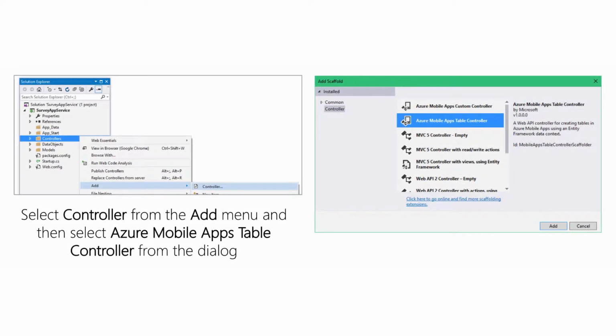The second thing we need is the table controller to provide the HTTP front end to your DTO. If you've done work in ASP.NET MVC, then this is going to be very familiar to you because the process is the same. This is a standard ASP.NET MVC controller type. The easiest way to add one to your project is to use the Add Controller menu option. Just select Azure Mobile Apps Table Controller from the dialog.